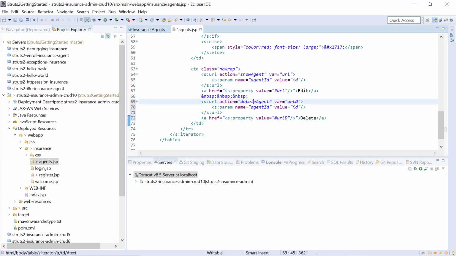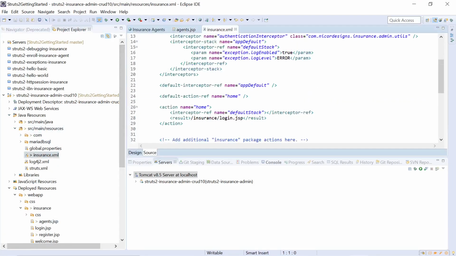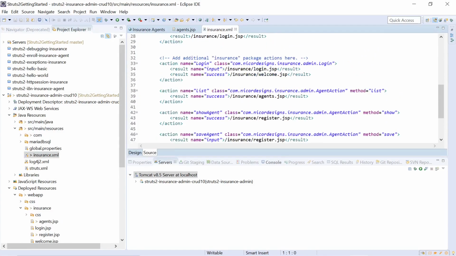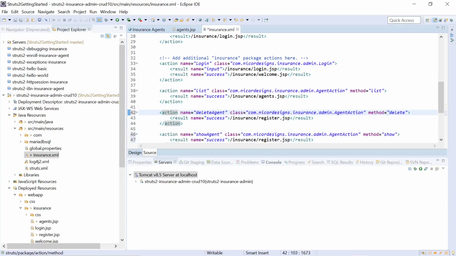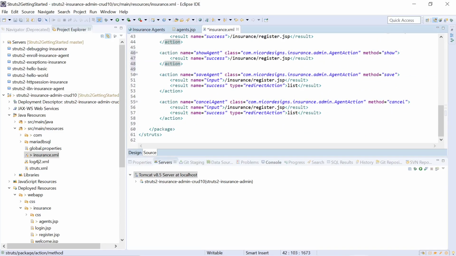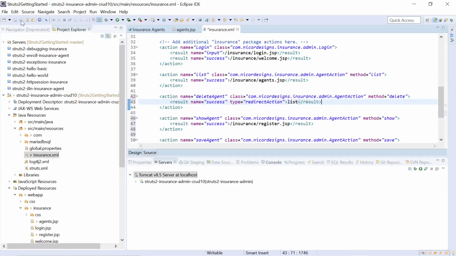So this will call the delete agent action and pass in the agent ID, which means we now have to go to our struts XML and define the delete agent action. We'll reuse the show agent definition. And on success, we will redirect to the list page. That looks good. Now we need to go and add the delete method inside the agent action.